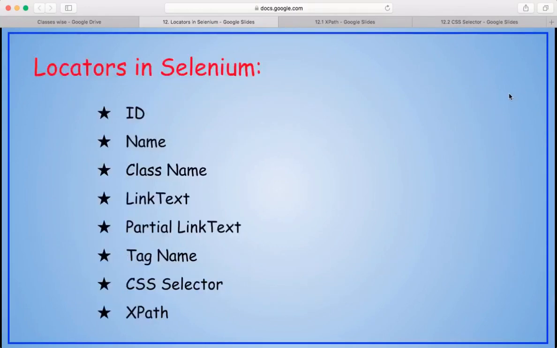The available locators in Selenium: Selenium is giving so many locators. Those are ID, name, class name, link text, partial link text, tag name, CSS selector, and xpath. 1, 2, 3, 4, 5, 6, 7, 8: 8 types of locators. This is one of the interview questions. People may ask what the locators available in Selenium are, and you need to mention these 8: ID, name, class name, link text, partial link text, tag name, CSS selector, and xpath. We'll see them one by one.